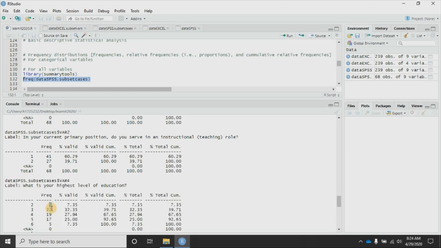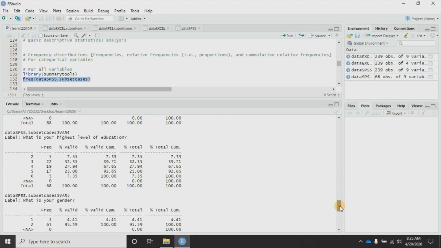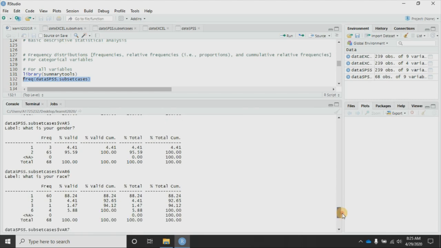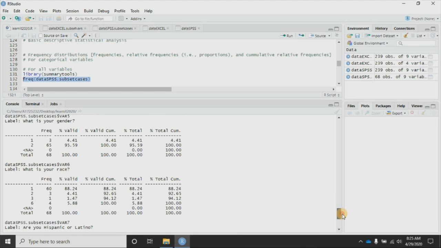There are 5 people with a value of 2, 22 people with a value of 3, 19 people with a value of 4, 17 people with a value of 5, and 5 people with a value of 6. 7.35% had a value of 2, 32.35% had a value of 3, and so on and so forth. Here are the percentages of people who had each of these values for highest level of education. Variable 3 is not shown because R knew, because it came in from SPSS, that it was a continuous variable. And then similarly, we have frequency distributions for each of the other variables in that data set.